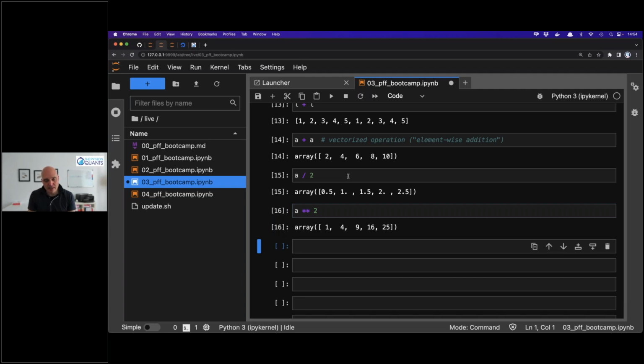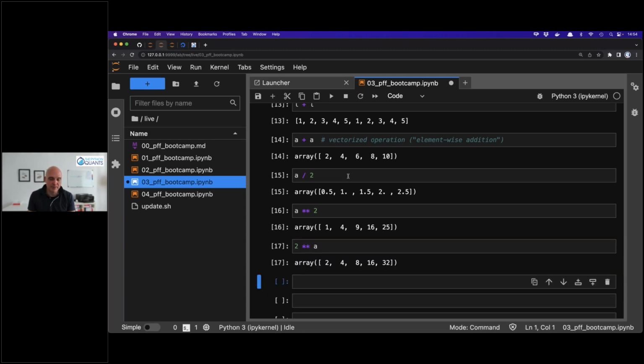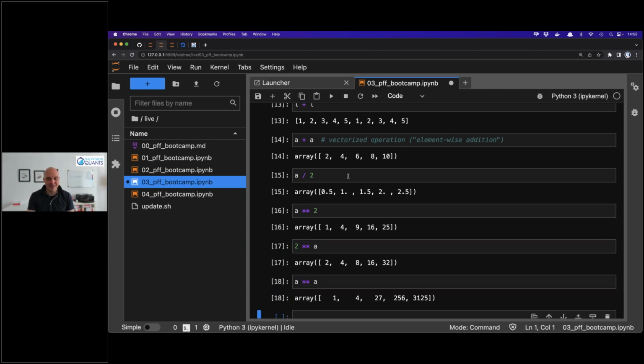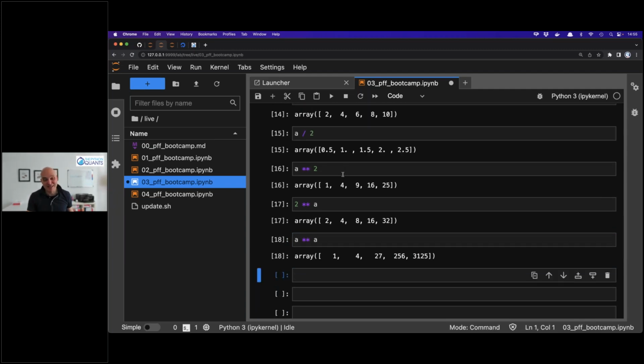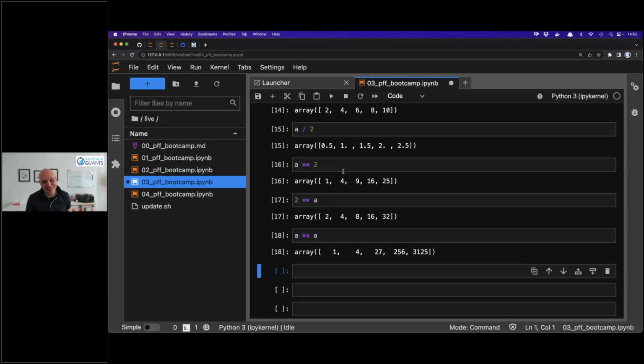So the squares now of the values. We can do something like 2 to the power of a, for example. We can even go a to the power of a. This also works. See, full flexibility, if you like. Not everything is possible, but many things are possible, as you see here. And this all defaults to sensible mathematical operations and results objects here, as we can tell.